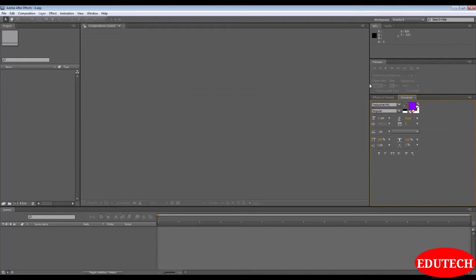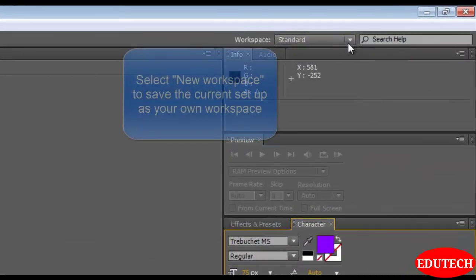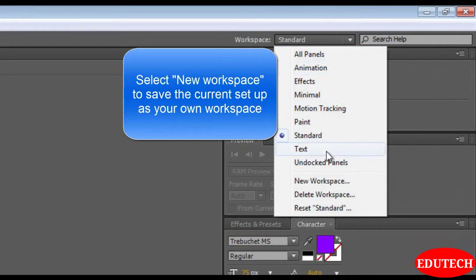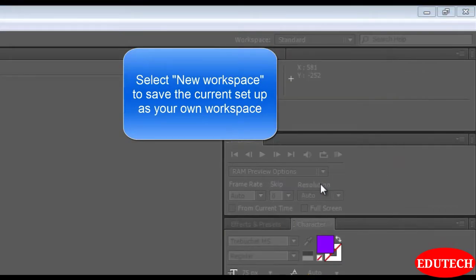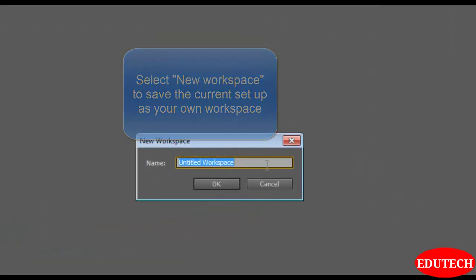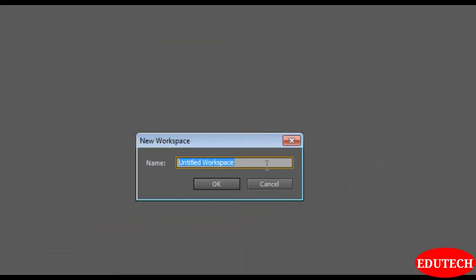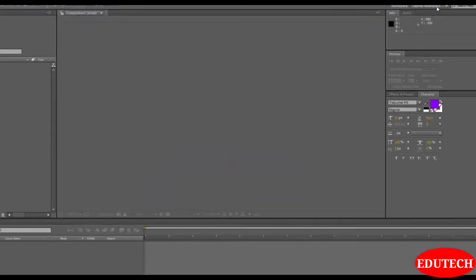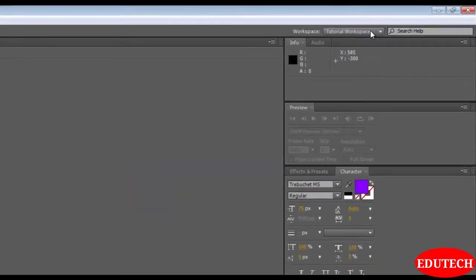So if I set this as my typical workspace, then what I have to do is go to the workspace, click the drop down and select new workspace. We just have to name it and then click OK. So let's see workspace, tutorial workspace.